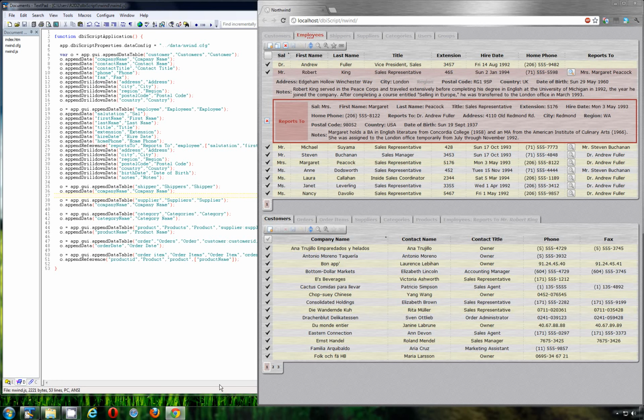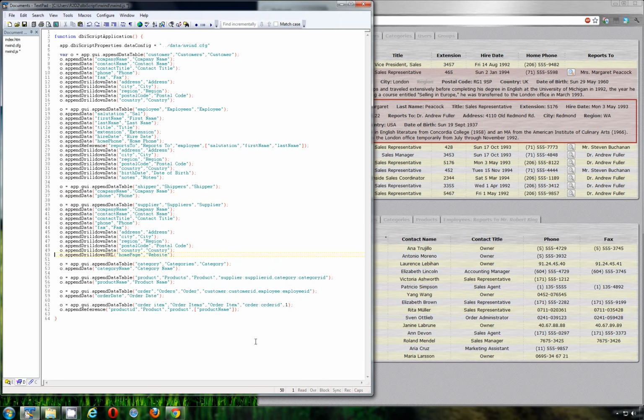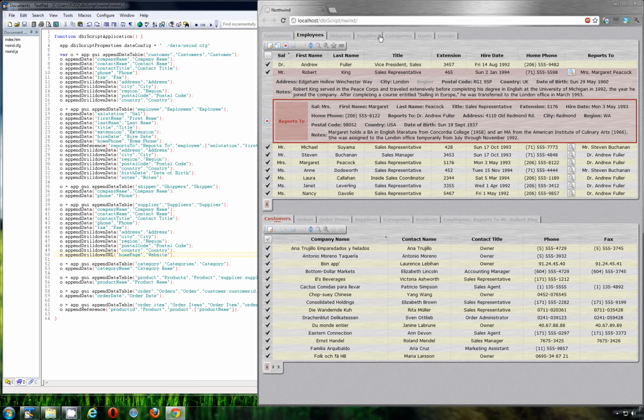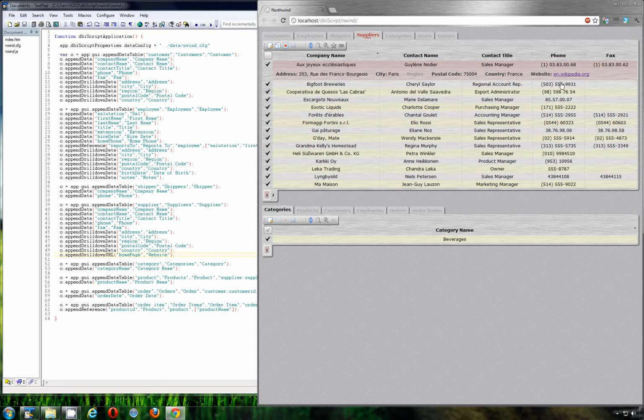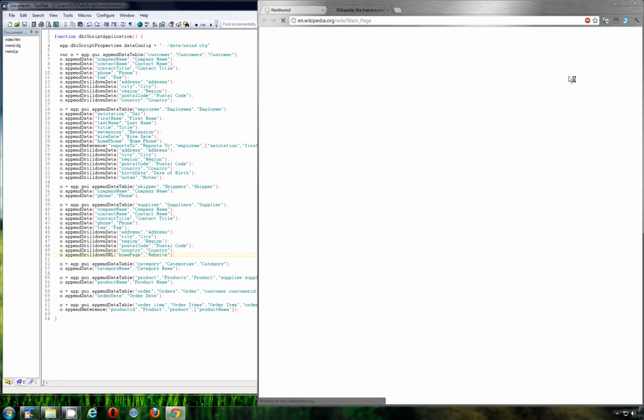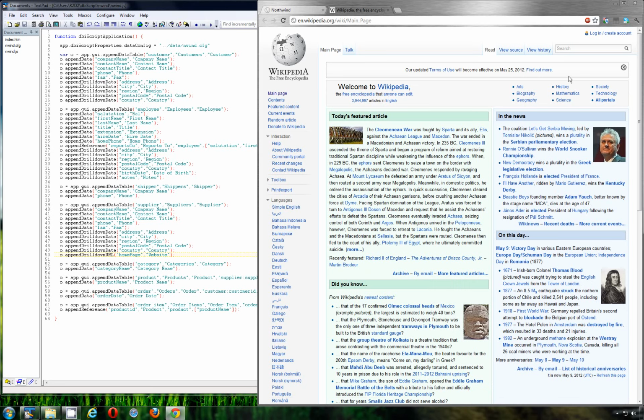Now I'll flesh out the shippers and suppliers tables. What's new in the suppliers table is the URL field. The URL field is a simple field which provides an HTML anchor to link to another website. I'll refresh the browser and show you how that field looks in the suppliers table. Here we're linking to the Wikipedia main English website. Now we'll edit the field to point to a different page on Wikipedia.